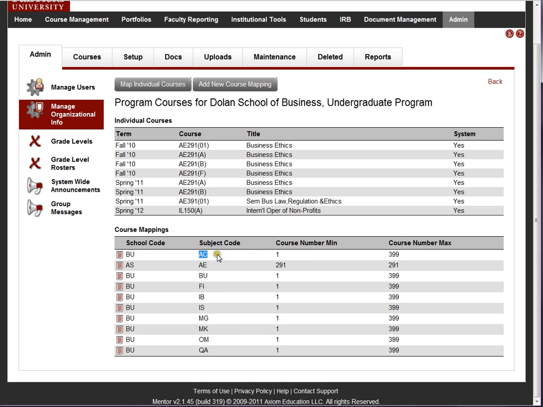So any AC course with a course number between 1 and 399 will be a part of this curricular program, and those goals and objectives are going to display in all AC courses with those course numbers, and so on. So you do the mapping once pretty much, and then you can leave it alone because your program typically doesn't change the ranges of course numbers. So that's what gets the learning outcomes into the courses themselves.